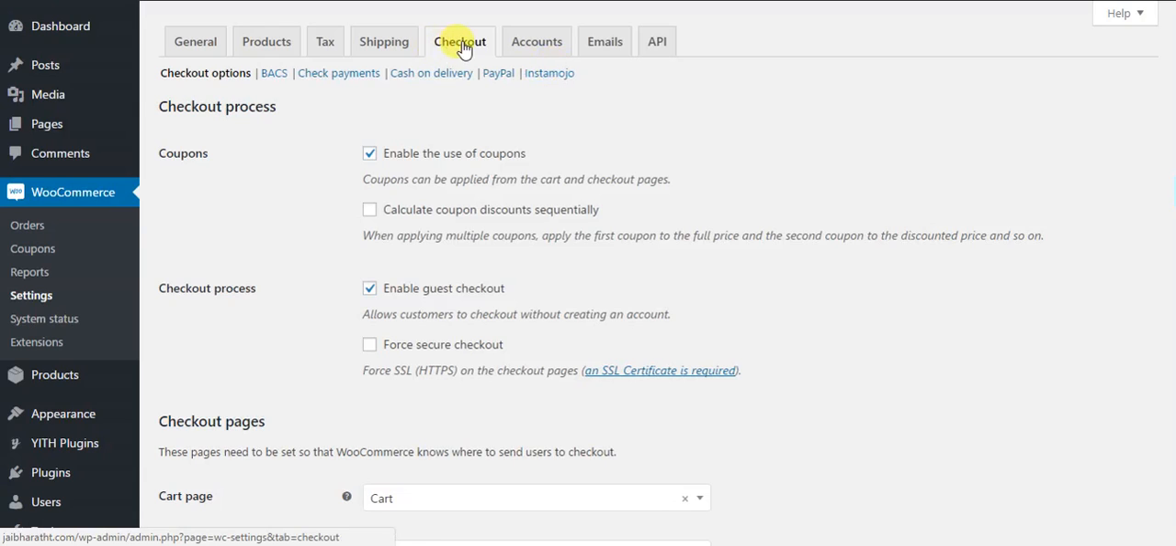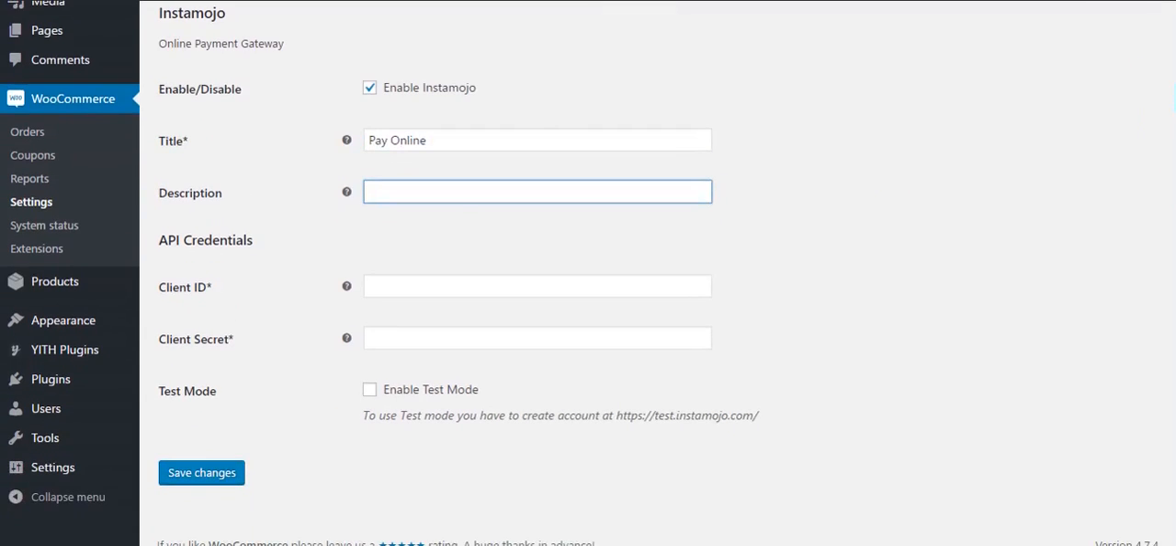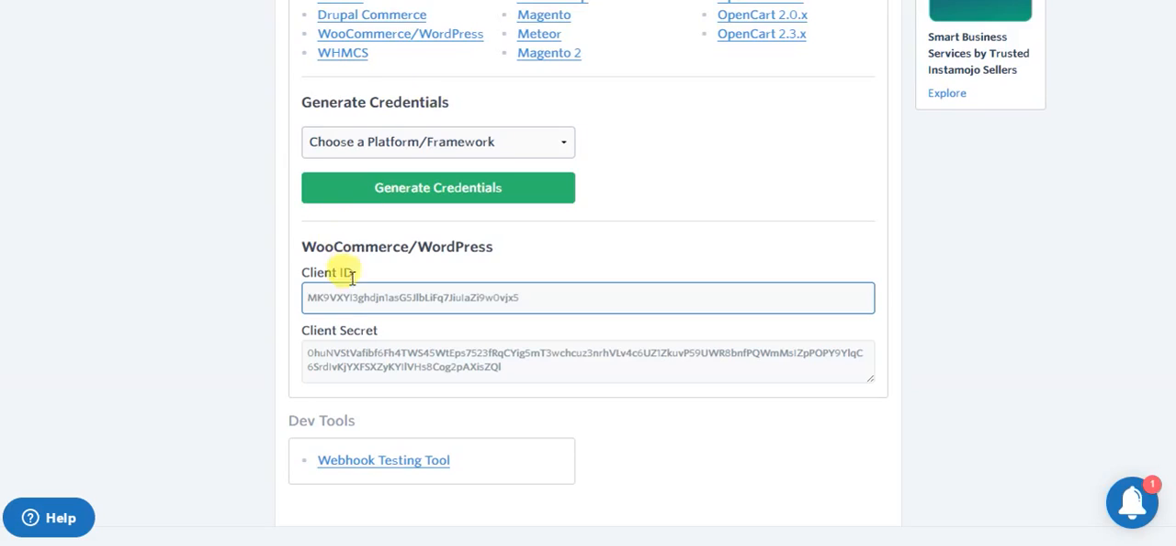So I'm just going to click on checkout, and in checkout options, you can see you have bank transfer, check payments, cash on delivery, PayPal, and InstaMojo. InstaMojo came here just because we have installed the InstaMojo plugin. So I am going to change this title to pay online, and I am going to remove my description, and I am going to paste my client ID.